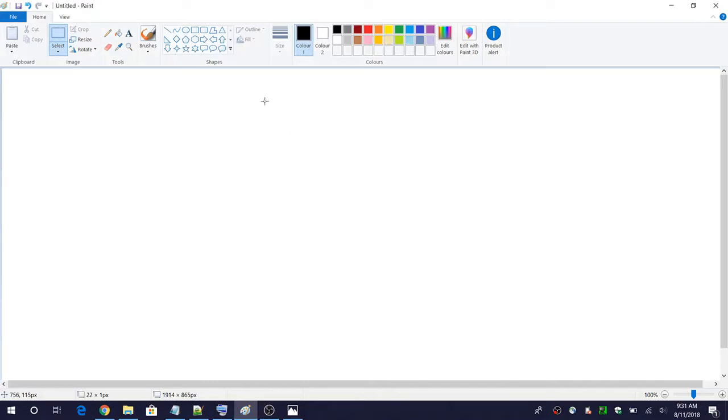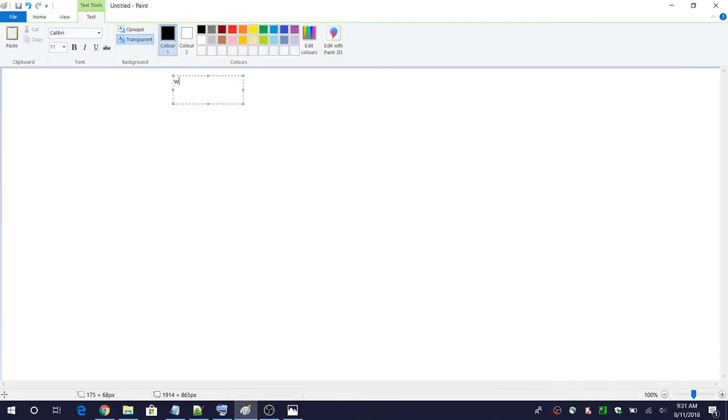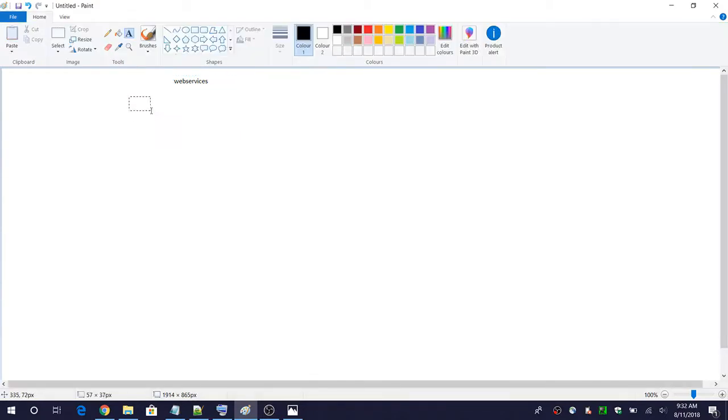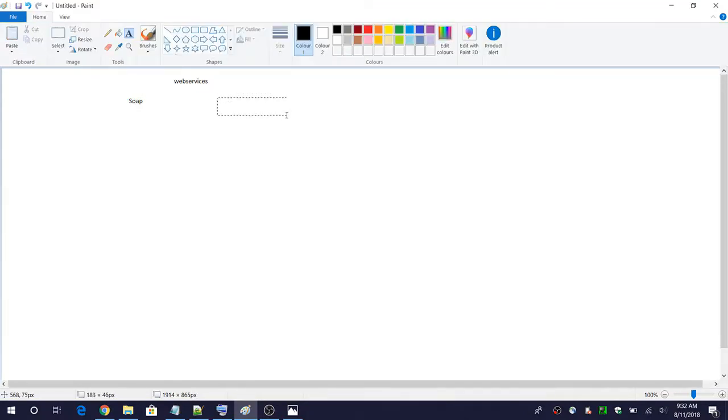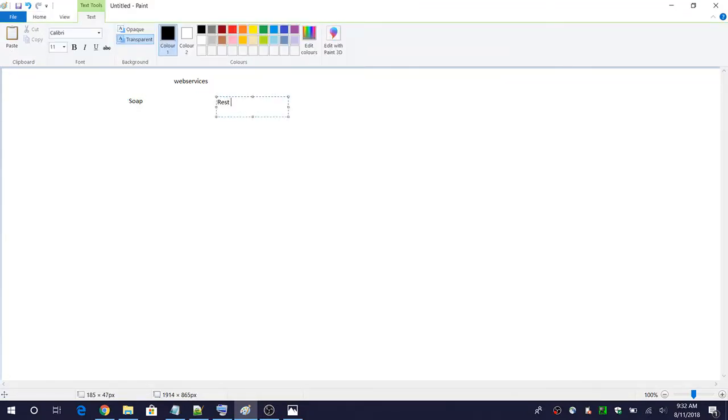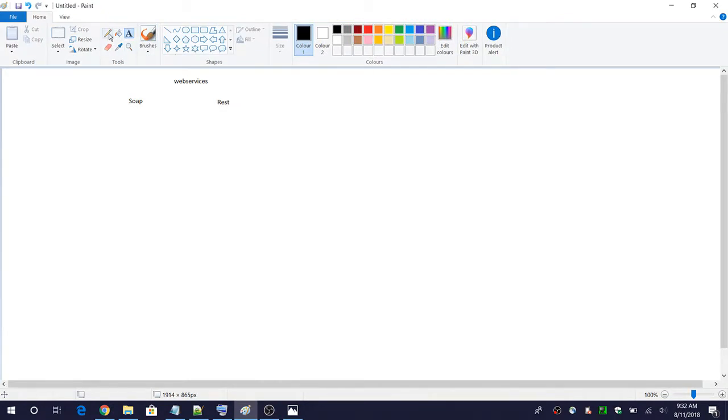Basically, web services can be divided into two parts. One can be called SOAP web services, and the other can be called REST-based web services. SOAP is a protocol, Simple Object Access Protocol, and REST is an architecture. Now, what is a web service?